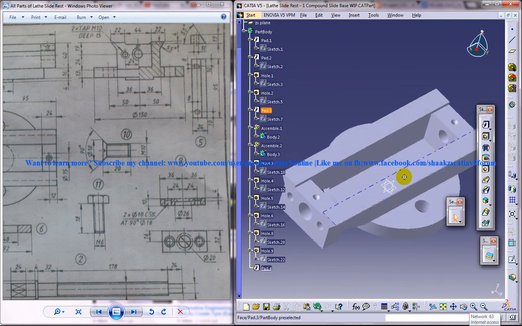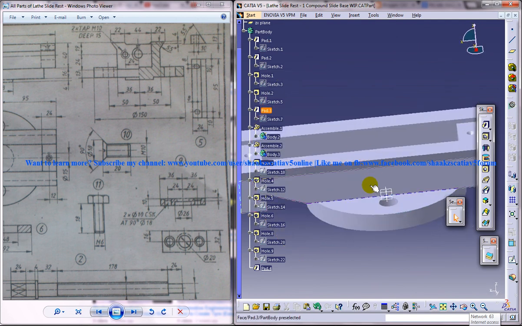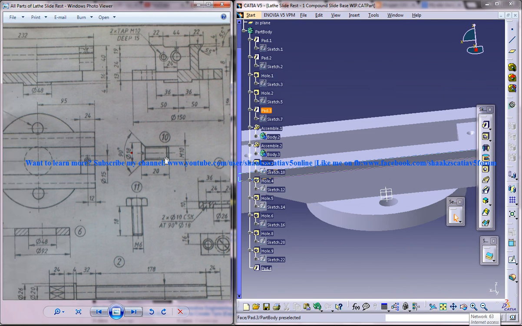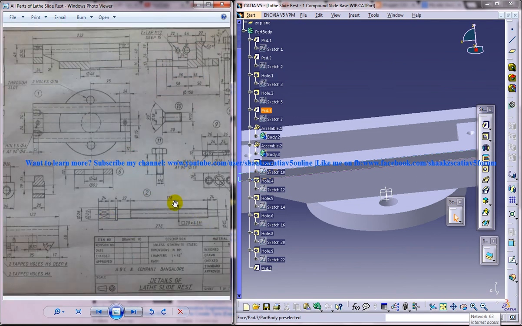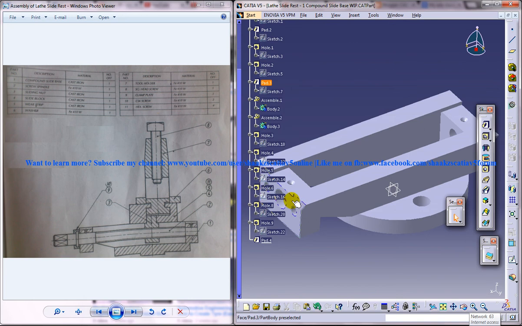Alright, and in the next part of the tutorial we'll be designing another part of the lathe slide rest, maybe the second part, which is this. Okay, we're gonna design this particular part right here, and it comes to this hole here, that's the screw spindle.